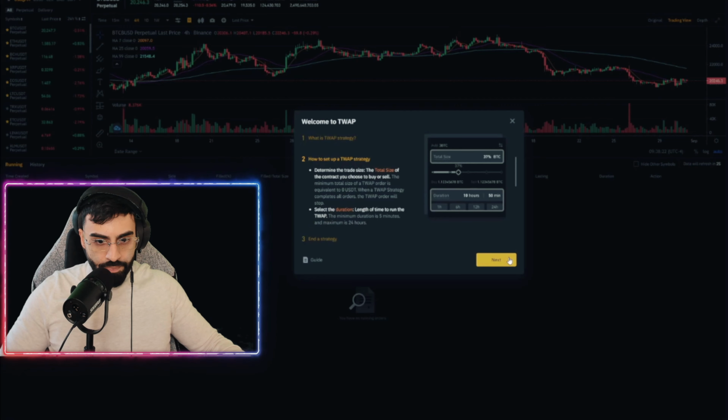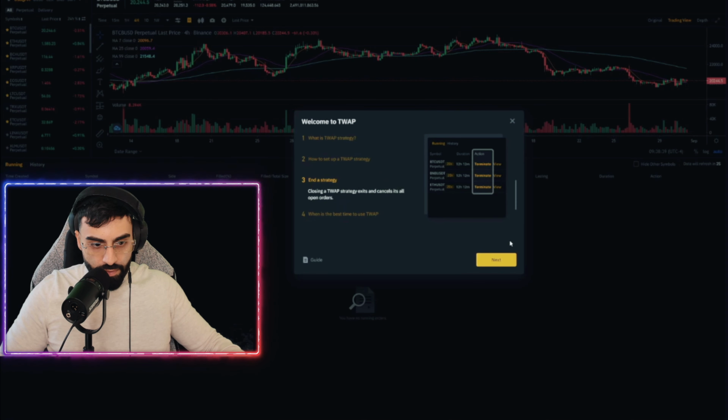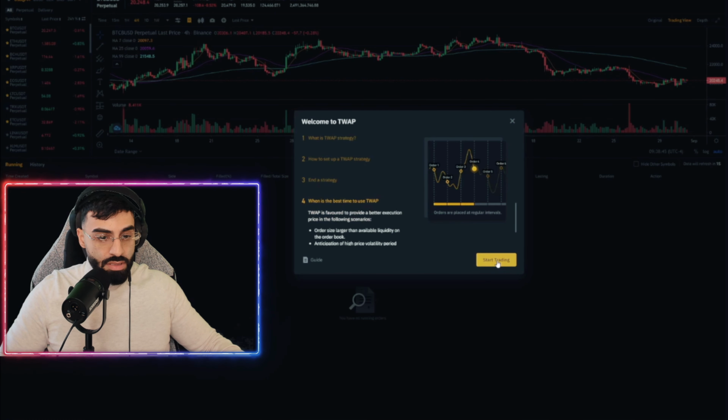So essentially, you have to determine the trade size first. The trade size is what you're aiming to see where you're going to buy and where you're going to sell. That's going to be done by the slider right here at the right section. And you're going to be selecting a duration length of time to run the TWAP. So here it's going to be 5 and the maximum 24 hours. And you're going to be allowing the strategy to run for as many hours as you want.